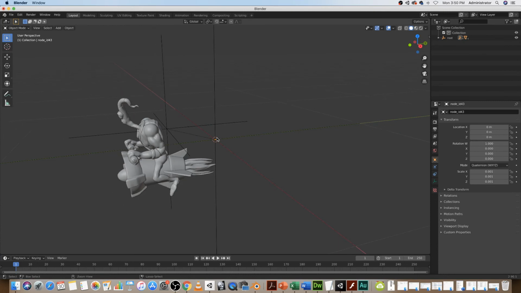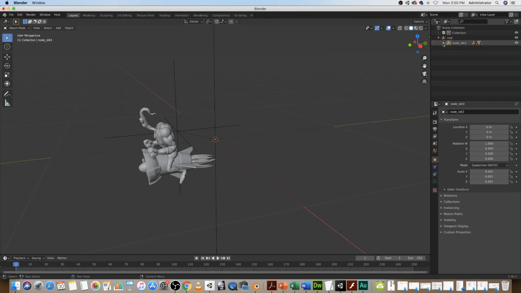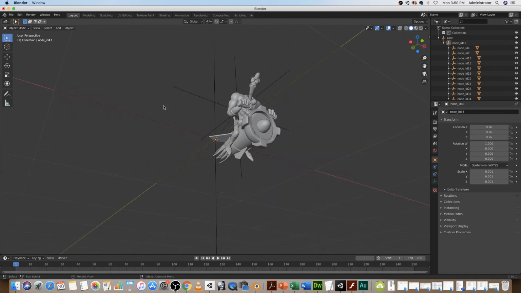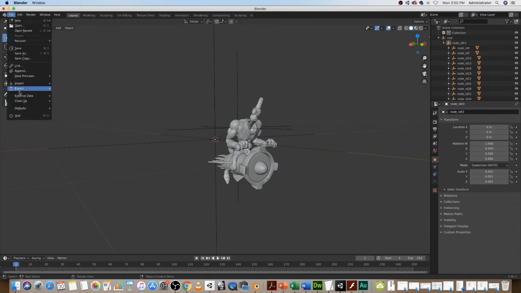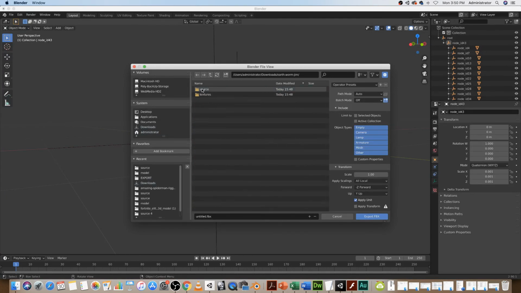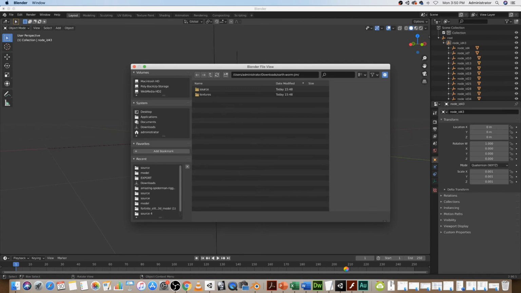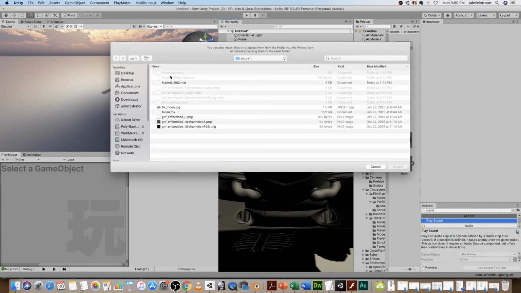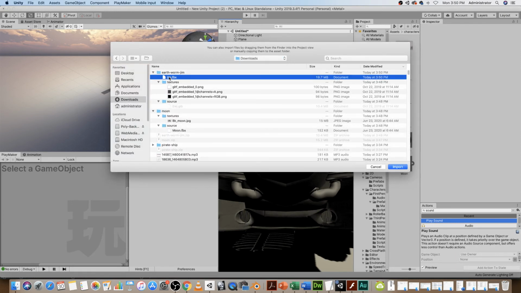So there we go. Just check if there's any extra objects that you don't want, like sometimes they have cameras and lights and things. Not in this case. Everything's fine. So we go File, Export, FBX, Downloads. And we'll just put it in the same folder. Import that into your folder then. Downloads. There he is.